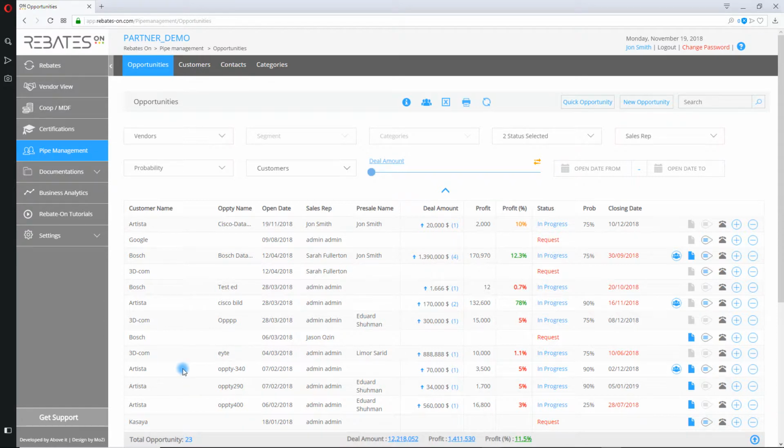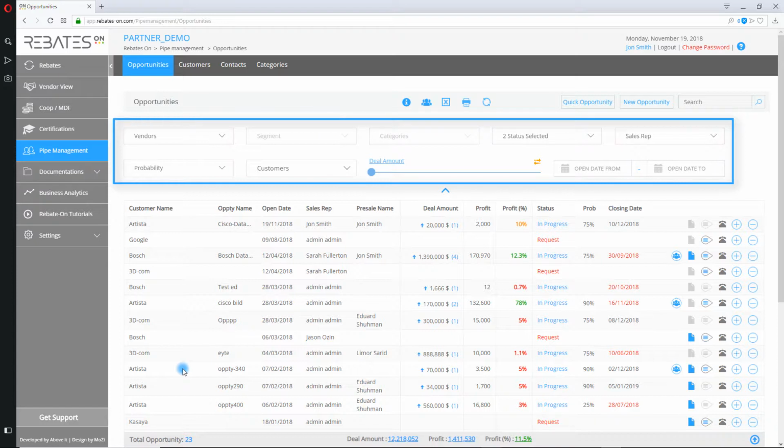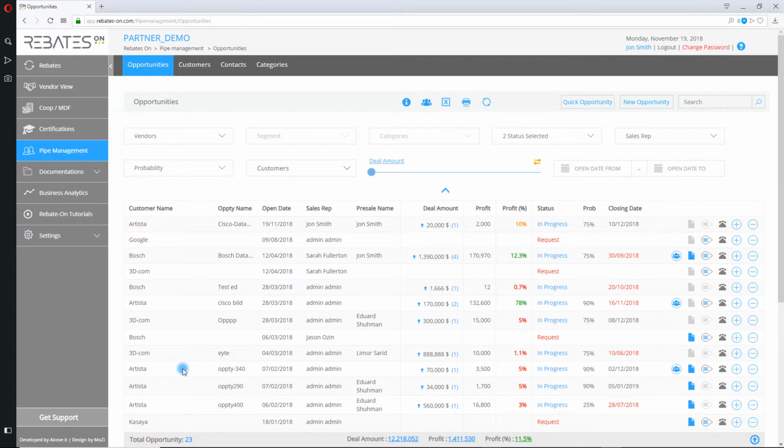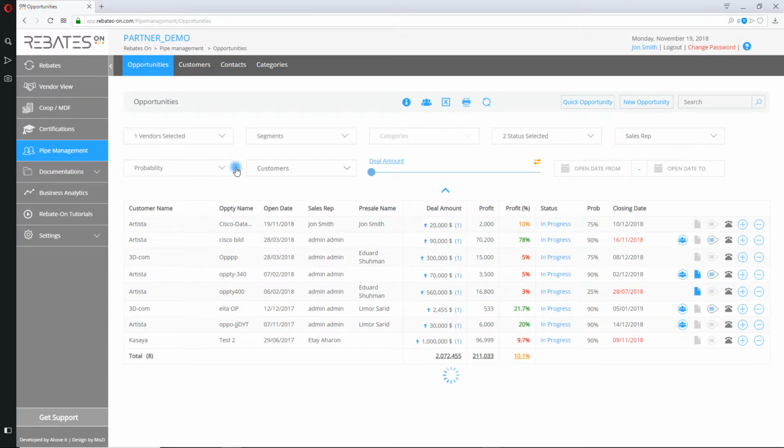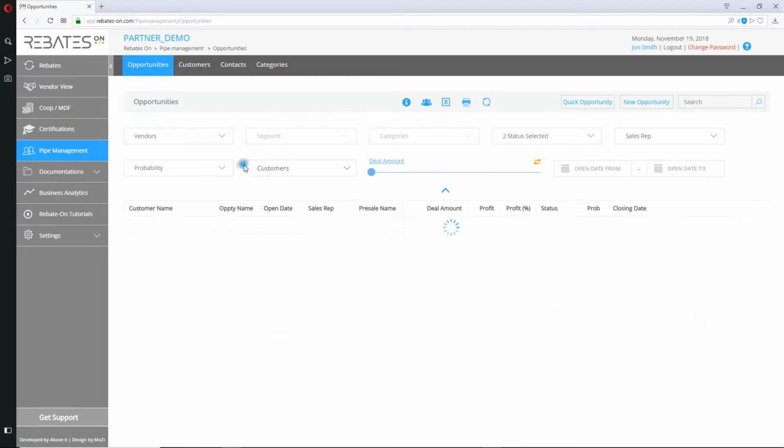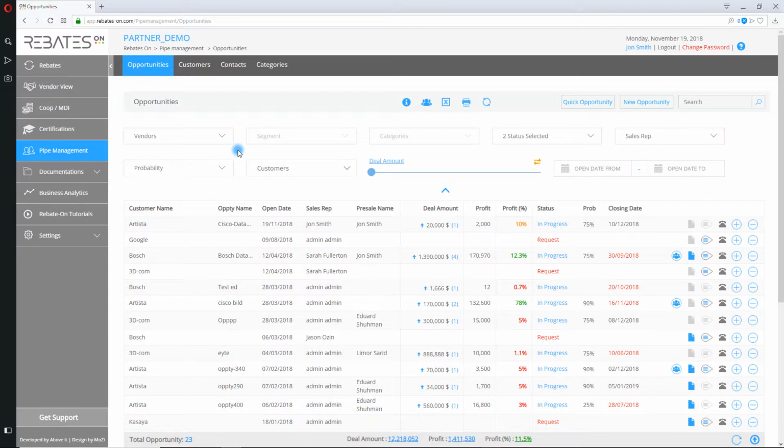After explaining how to open a new opportunity, we'll go over the various filters at the top of the screen, which are designed to make it easier to search for different opportunities. The first filter is the vendors. Here you can look for opportunities according to the different vendors you are working with. The following filters are the segment and the category. These filters will only be populated after the vendor selection.